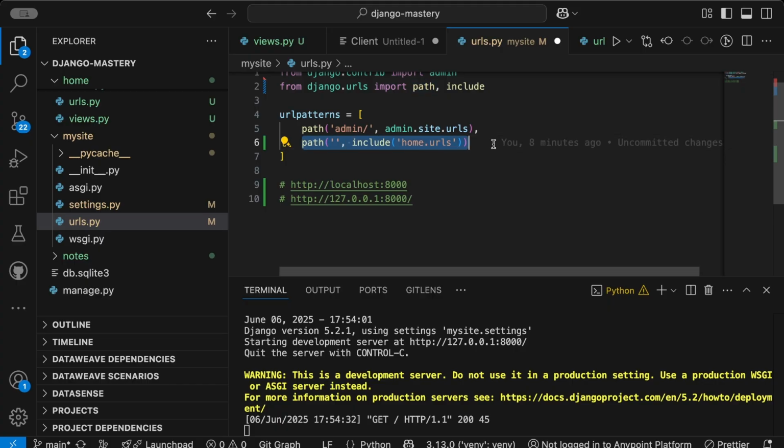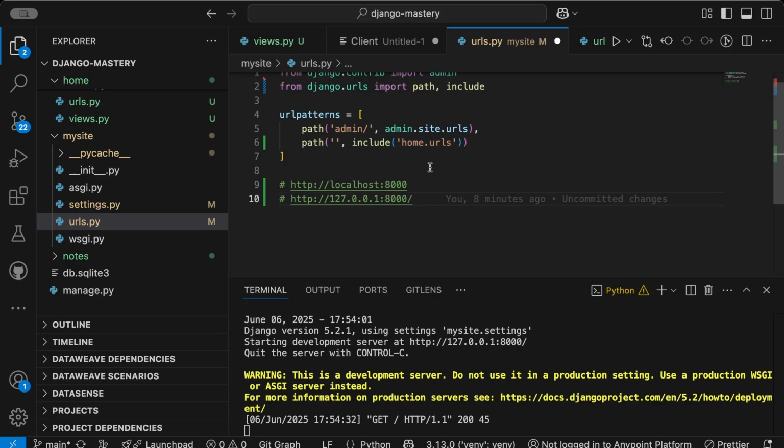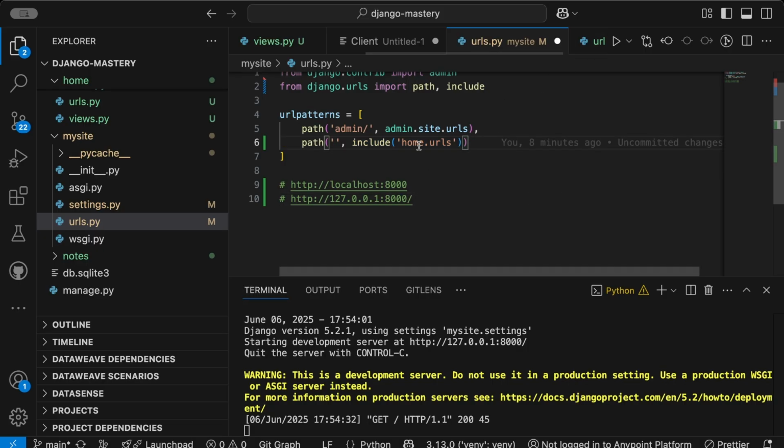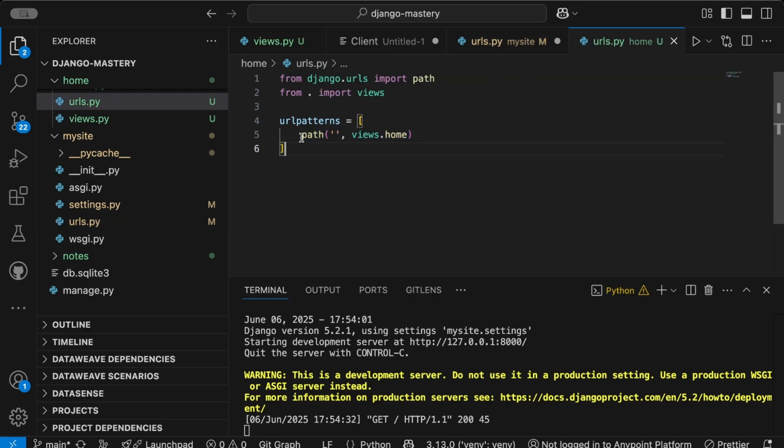Now this might be confusing. I will explain this with a few examples. But for now, you need to understand that there is an empty path request. This particular request is redirected to home.urls. Now home.urls will see, can I match the request coming to me? Okay, I can match it to this particular path. And what I need to do is execute this code, and this code is views.home.